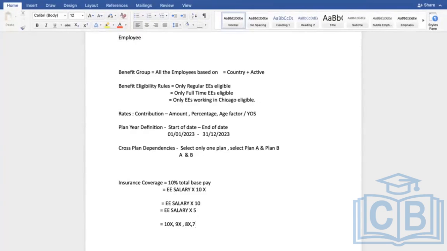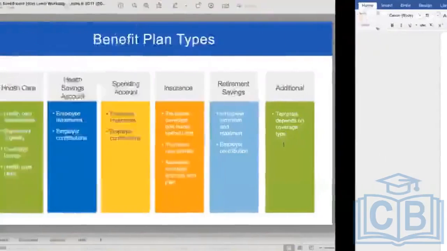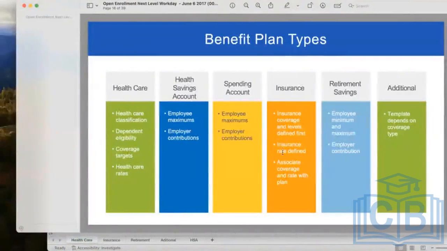But here, whenever they select the particular 9x, 8x, 7x, the contribution amount will change. The charge, the employee contribution, will vary. The more they select, the more contribution the employee has to pay. We need to cover that here, and then insurance rates, flat rates, and associate coverage rates with the plan, of course. Assign these coverages with the plan, and then we'll assign it here for insurance and healthcare.